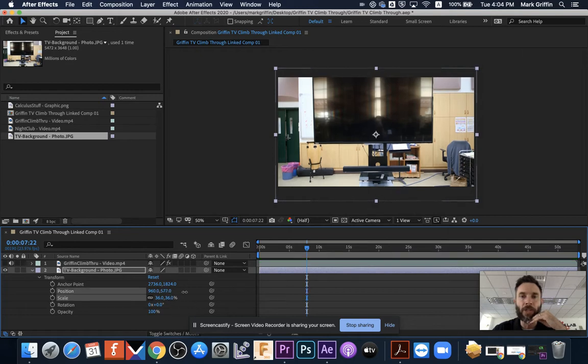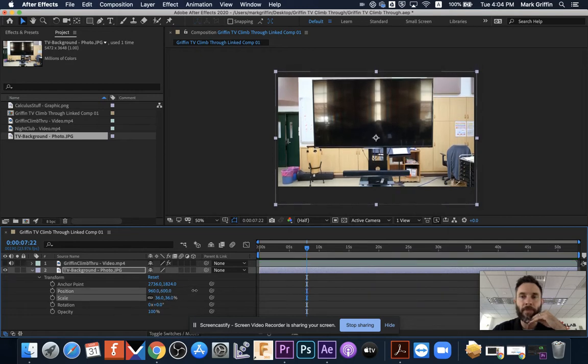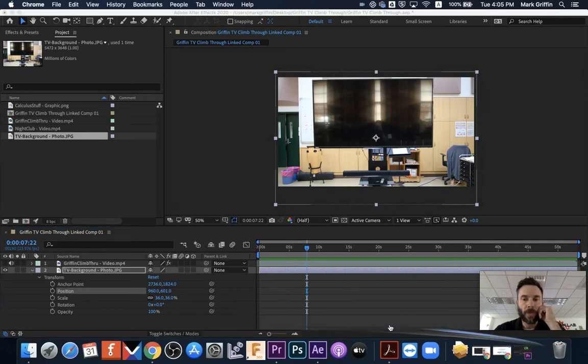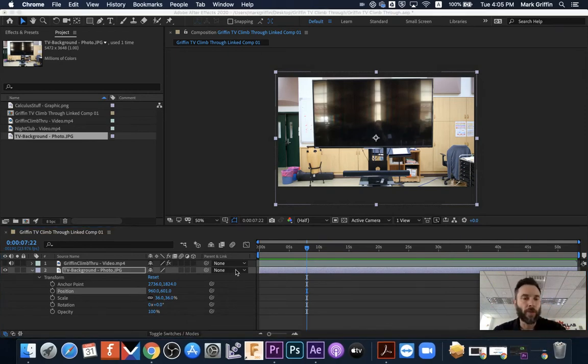And then I'm going to nudge this down a little bit because I want to see the top edge of the TV. That's important to me because it kind of sells the effect that I'm really climbing in and out of a TV. And when you see the party happening in there, but it's cut off by the mask of the TV, I think that looks really good. Okay, I'm going to hide this. There we go, a little more screen real estate.